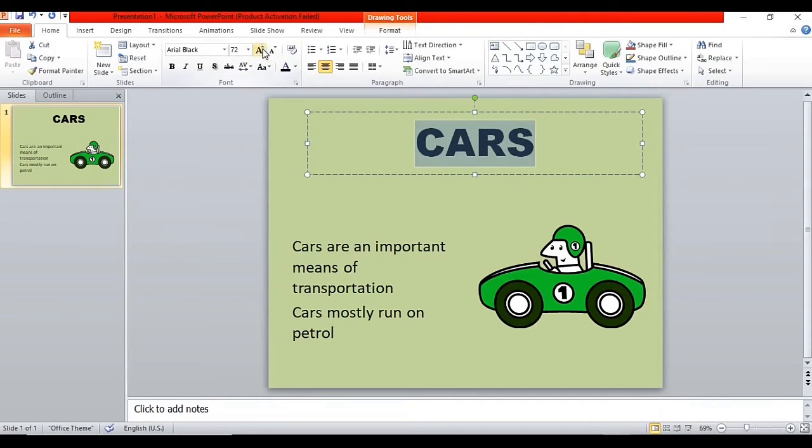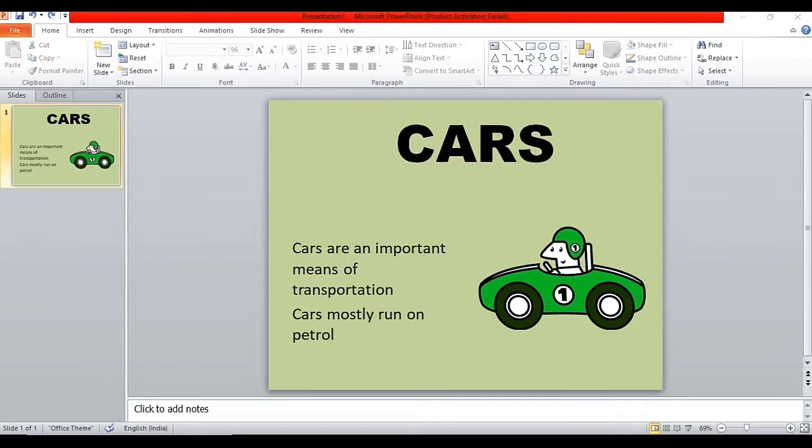That's one way of doing it. Another way is to use these 2 buttons. If I click on this arrow, the font will become bigger. And if I click on this arrow, the font will become smaller. So this is called the increase font size button, and this is called the decrease font size button.